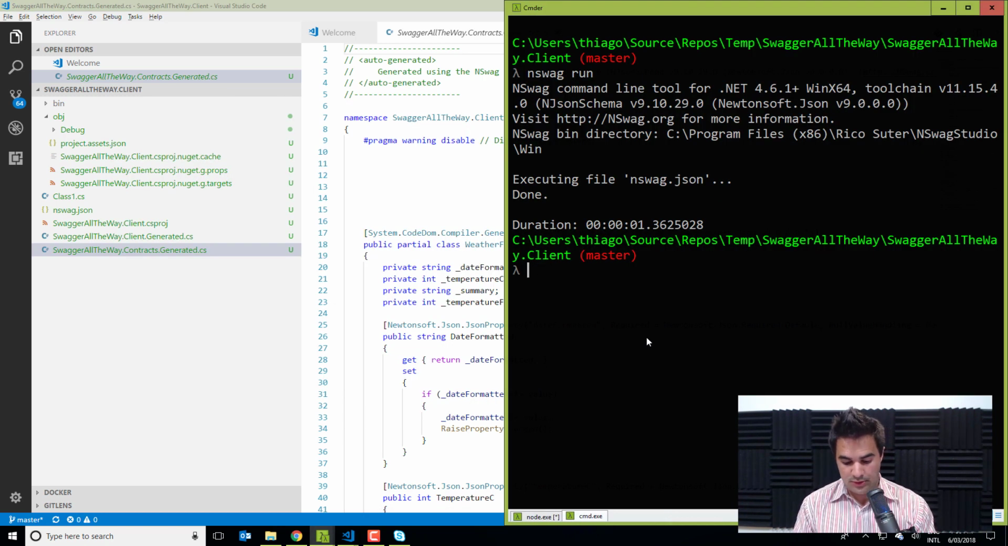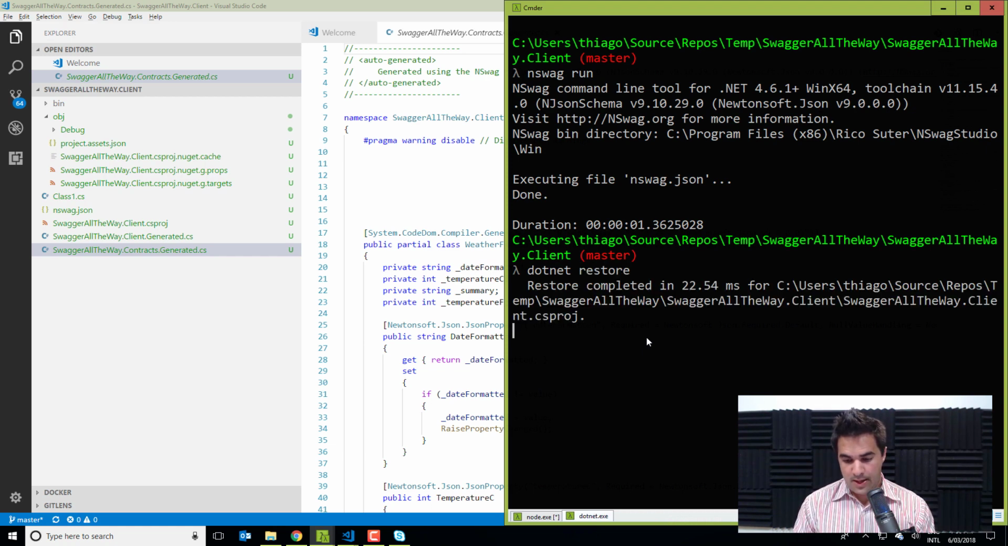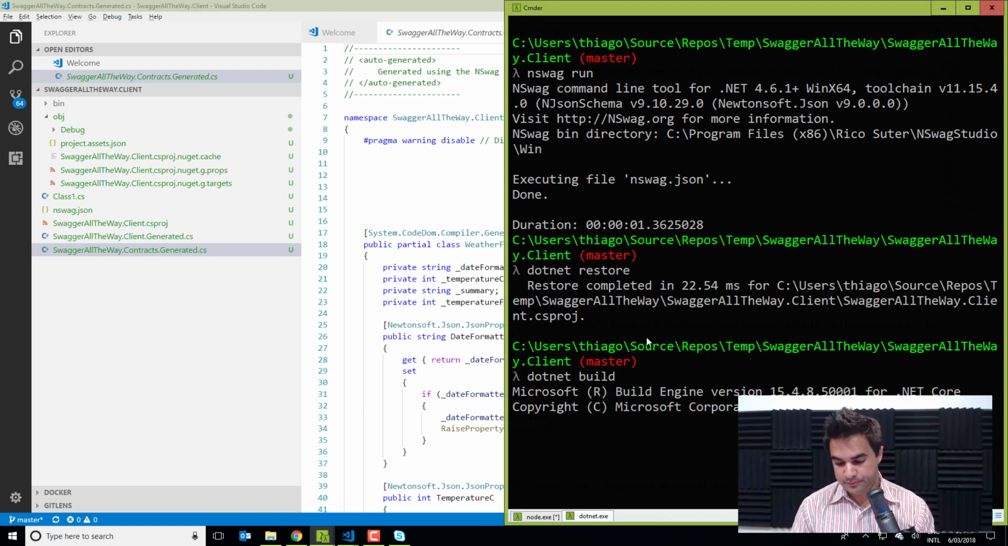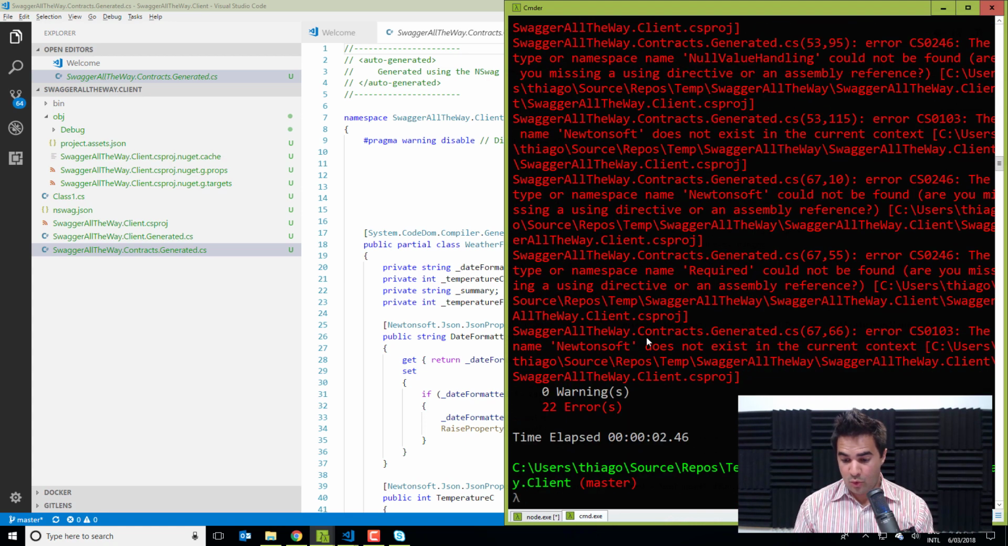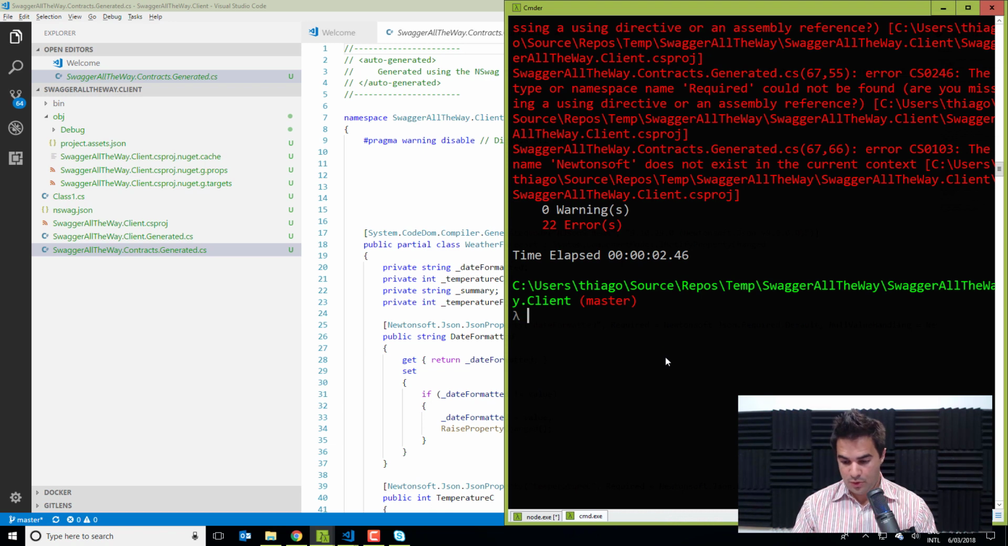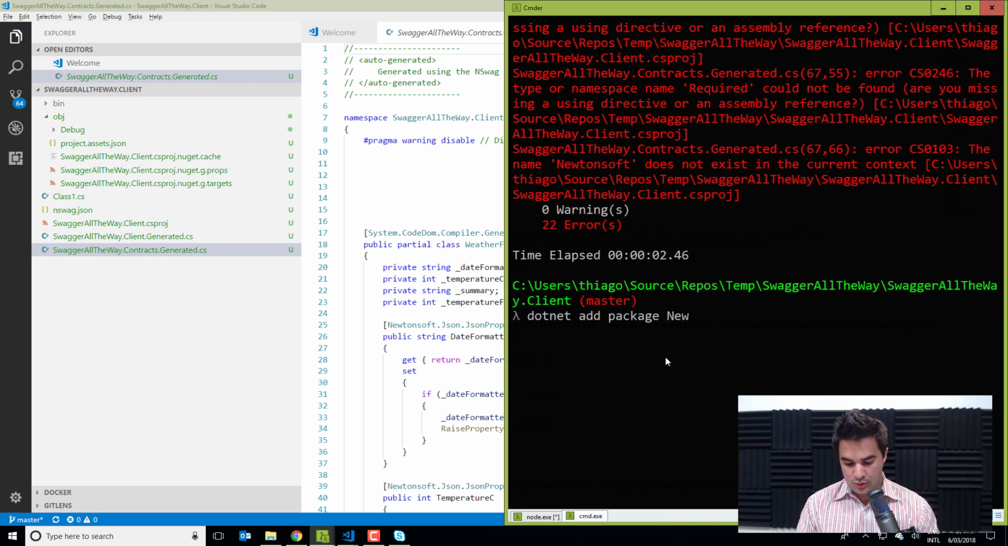Now let's do a .NET restore just to see if it's working, and then let's build the application, just check if everything is in place. It's potentially going to complain about something, and this something is the Newtonsoft NuGet package, because the way we generated this client, it requires Newtonsoft to be installed. So for us to go ahead, we need to .NET add package Newtonsoft.Json.